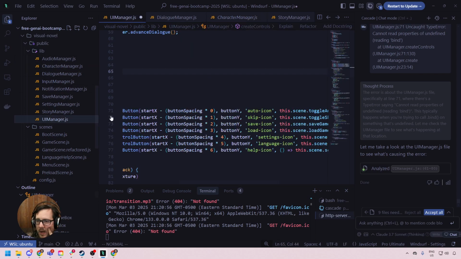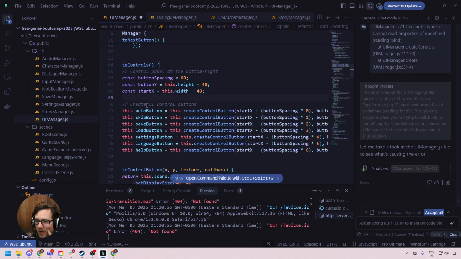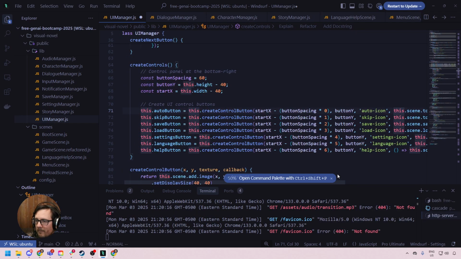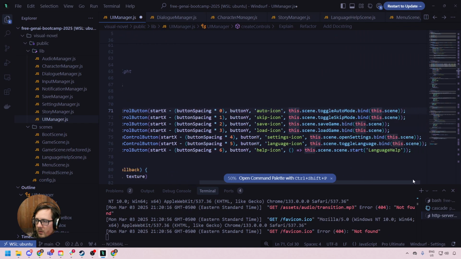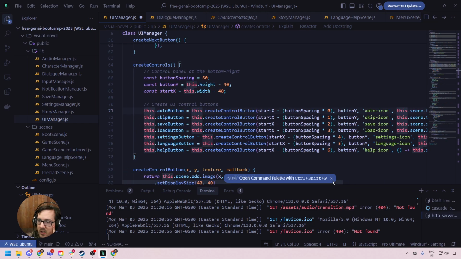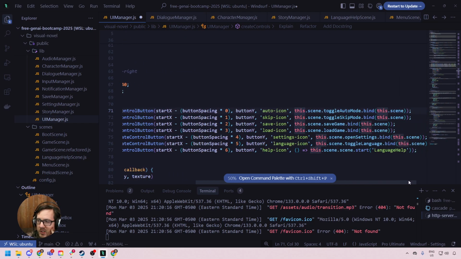So we'll go back to our UI manager here, and so we have auto button, skip button, save button. We'll close this window out here. Save game, load game. All these functions don't exist because we deleted them. Open settings, toggle language, setting scenes. I'm wondering if those even should be set there like that.